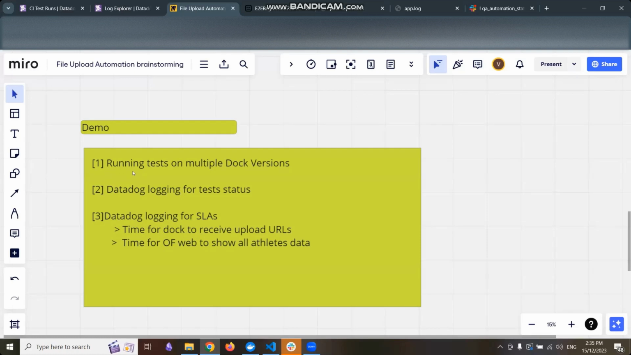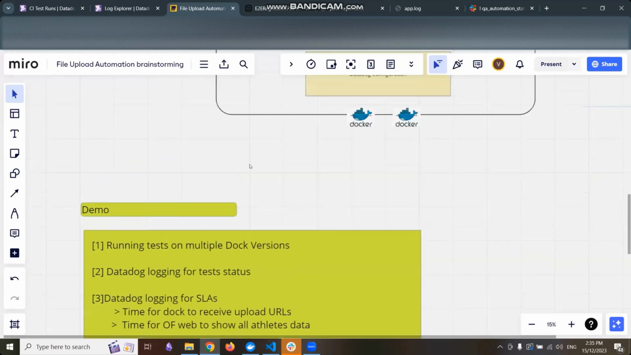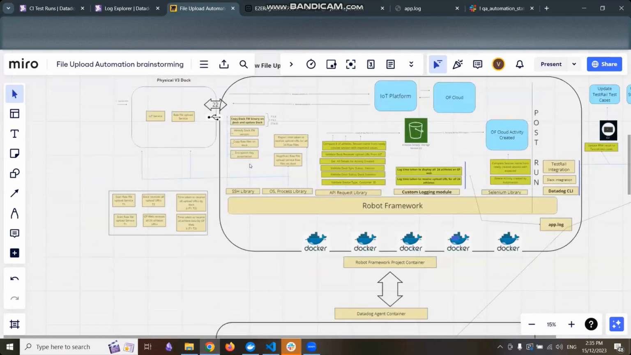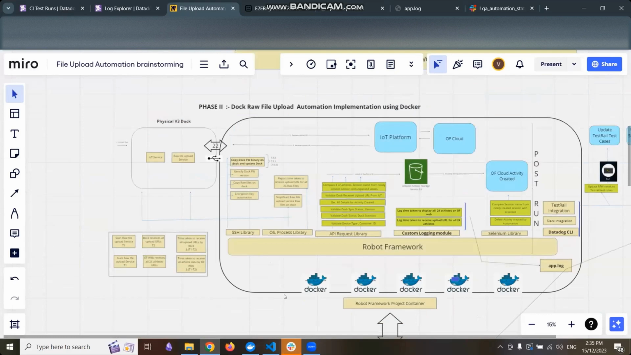So let's start with running tests on multiple dock versions. First, let me give you a glimpse of what exactly this framework does. I have a physical dock, which is connected to the host on which the Robot Framework Docker container is running. And within this Docker container, all tests are run.